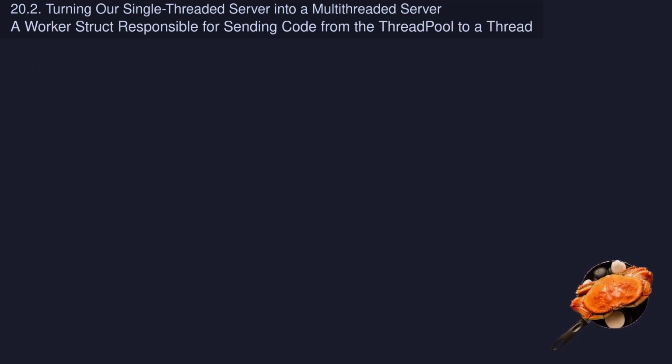A Worker struct responsible for sending code from the ThreadPool to a thread. We left a comment in the for loop in listing 20-14 regarding the creation of threads. Here, we'll look at how we actually create threads. The standard library provides thread::spawn as a way to create threads, and thread::spawn expects to get some code the thread should run as soon as the thread is created. However, in our case, we want to create the threads and have them wait for code that we'll send later. The standard library's implementation of threads doesn't include any way to do that; we have to implement it manually.